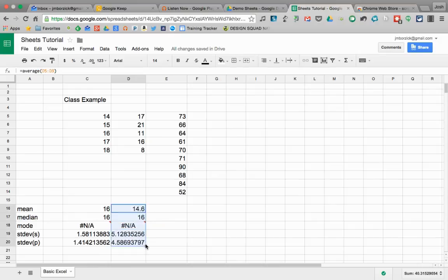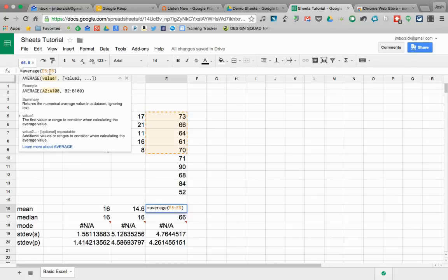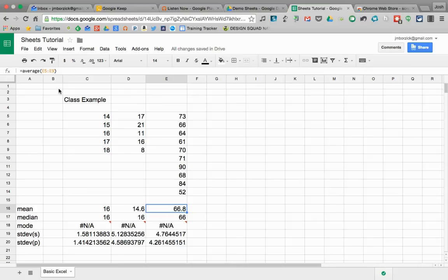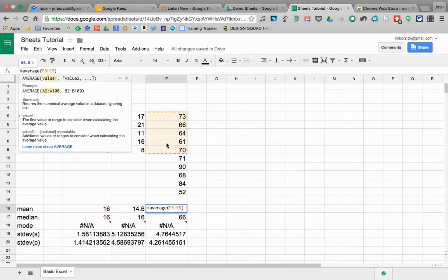I can do this for my third column as well. Change it into a plus sign, drag it over. But there's a problem. It still says E5 through E9, even though my data goes all the way down to row 14. So what I need to do is change that. So what I did is I clicked on this box. I clicked over here in the function. And I'm going to change the 9 to a 14.